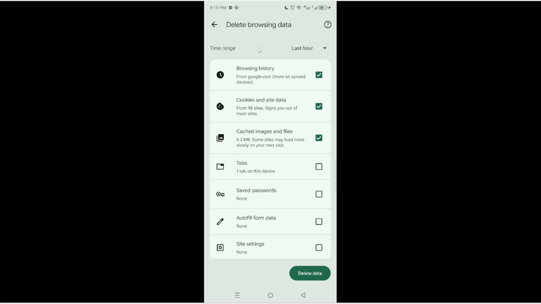With that ready, check the box next to Browsing History. This option specifically targets the browsing history you wish to delete. It's a straightforward step, but it's vital to confirm that you are only clearing what you intend to. By checking this box, you ensure that only your browsing history will be affected, and your other data remains intact.